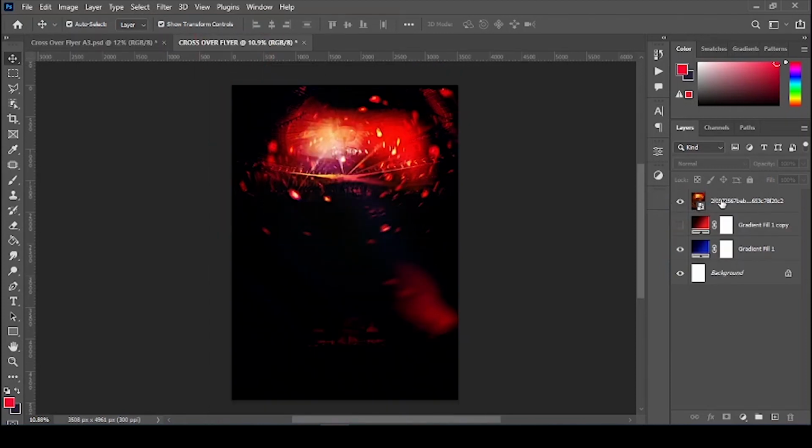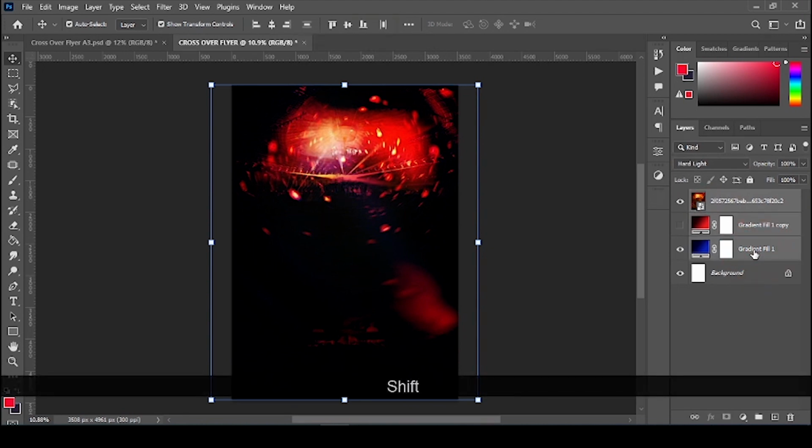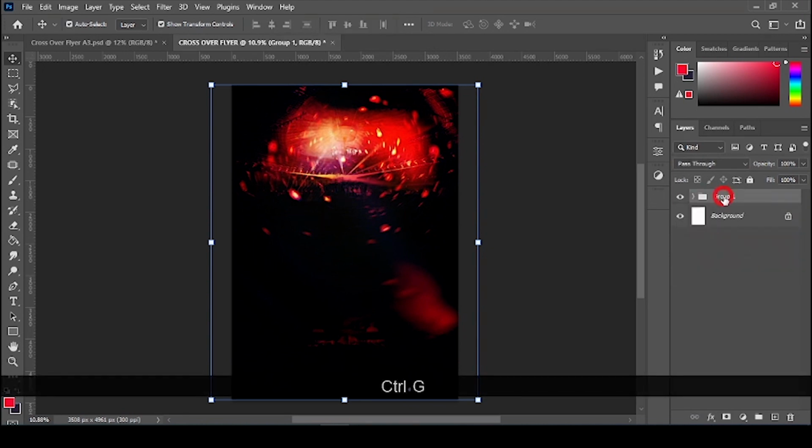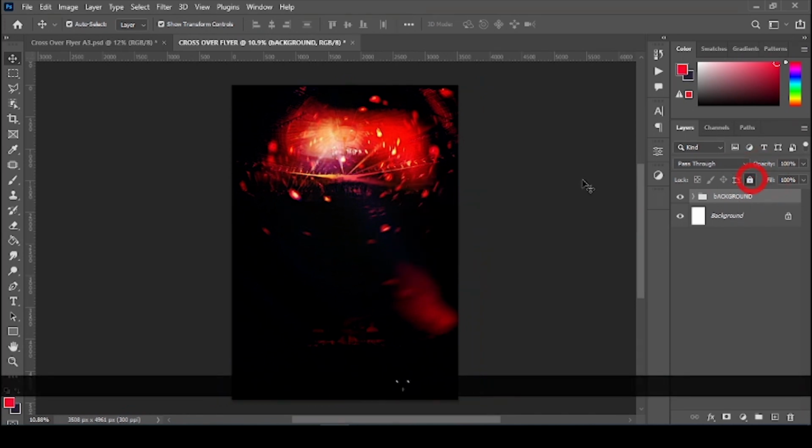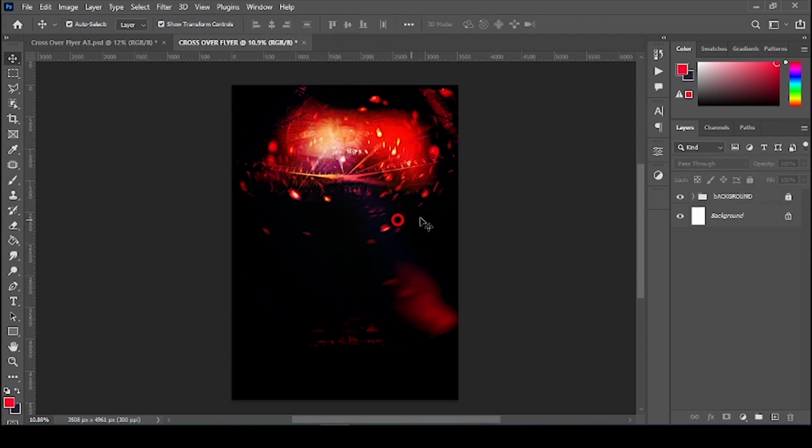So from here, I can select all of them, Ctrl+G to group them. Then I can name this one as my background. Then I can also click on this lock here with that layer selected to lock my background. So it all becomes one.